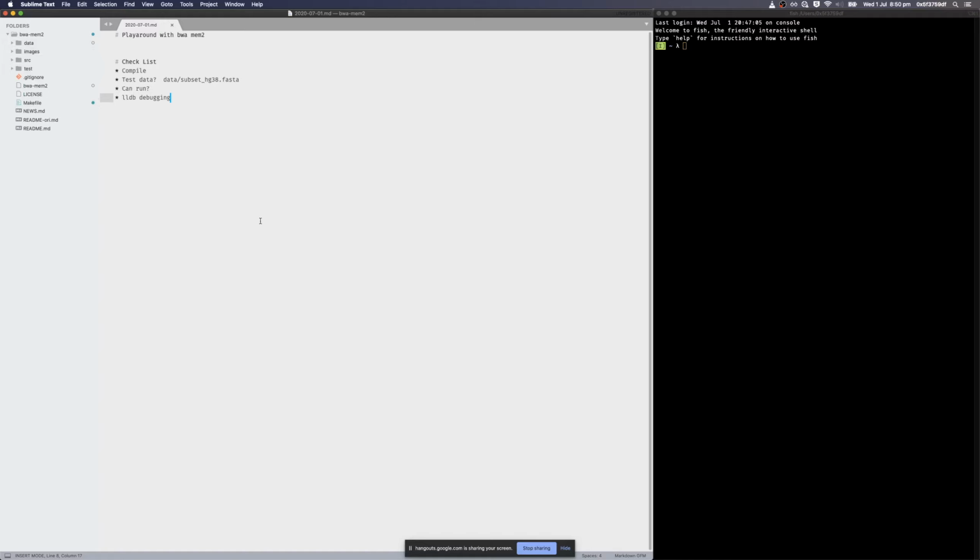Let's play around with LLDB. For context, there's this application called BWA MEM2. It's a bioinformatic application that handles alignment to a reference, and it uses a couple of neat algorithms that we might get into. The objective for today is to compile this application, debug it with LLDB using a test data set that I've curated, and just inspect the code and see how it's going.